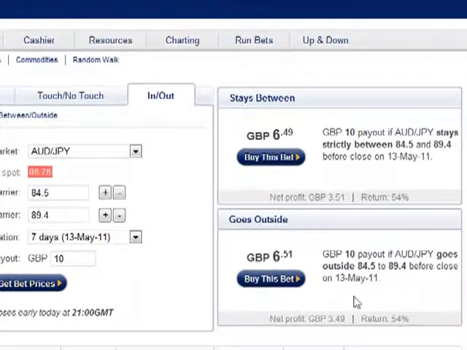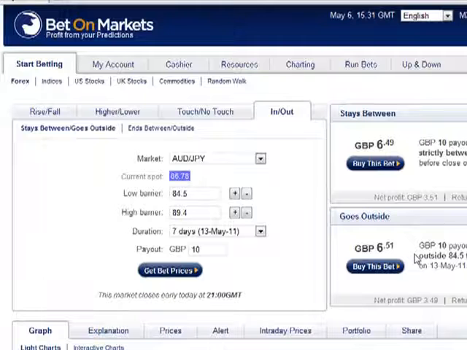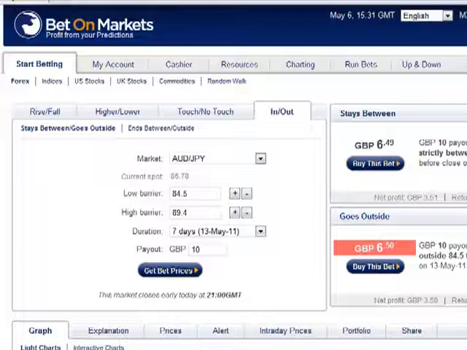To the right of the screen you will see two boxes, Stays Between and Goes Outside. This allows you to view both bets and select your chosen bet. In this case we are choosing Stays Between. All you need to do is review the bet details, look at the purchase price, which in this example is £6.49, and then click on Buy This Bet to purchase the bet.